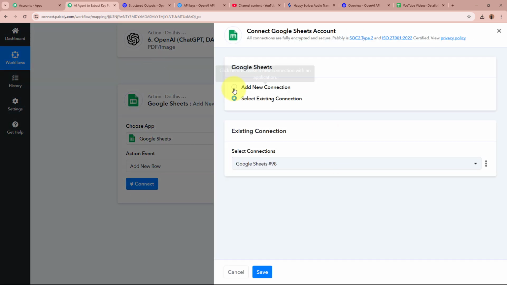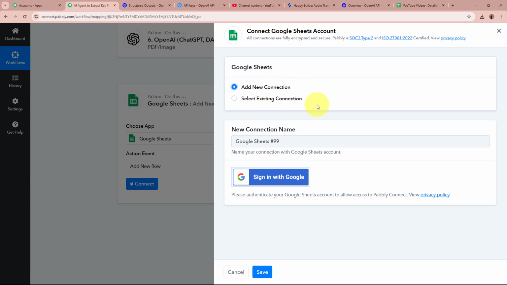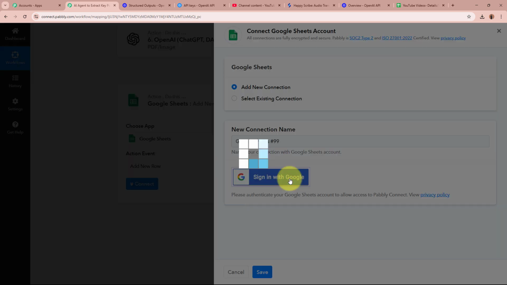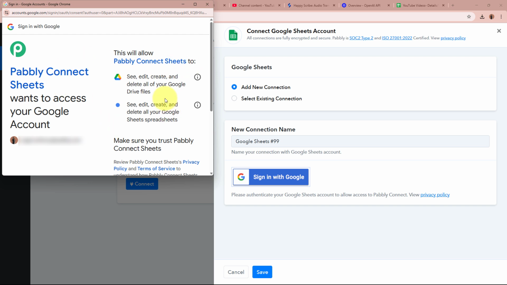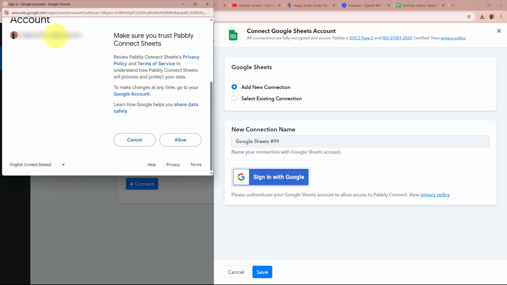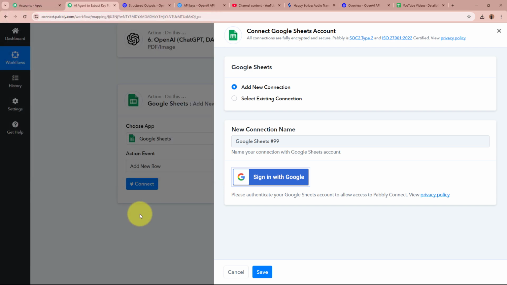A window is going to appear in front of you, on which click on add new connection, or else you can select the existing connection that you have. After that, click on the sign in with Google button right here. A window is going to appear in front of you, on which select the account which you want to connect to Pabbly Connect. So this is the account in which I've created my spreadsheet, and after that it is asking us to give permission to this account. For that, click on this allow button. As this is a safe process and my data is perfectly safe with Pabbly Connect, I'm going to click on this allow button right here.